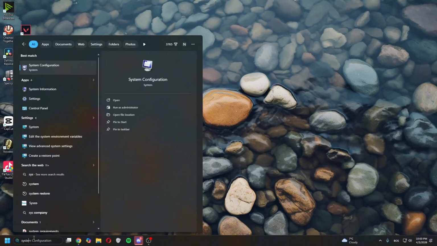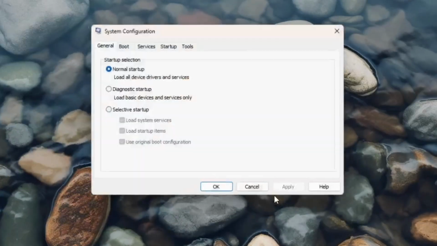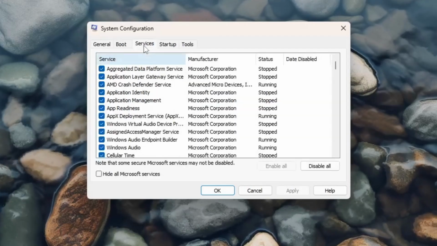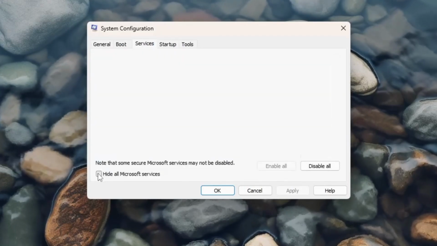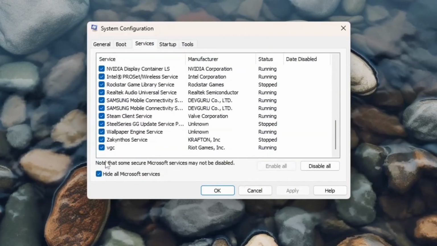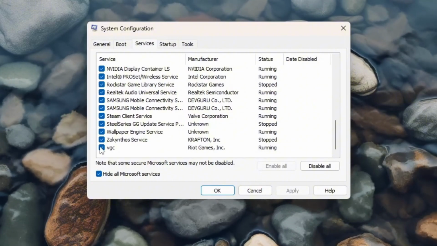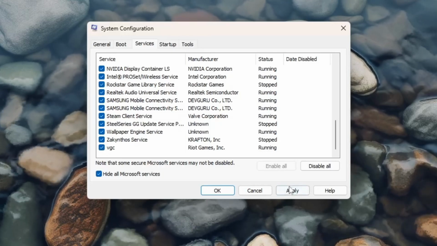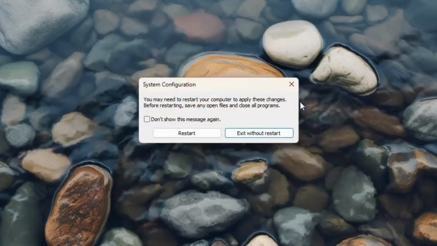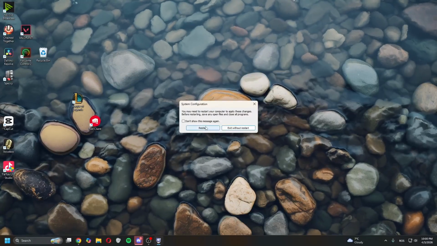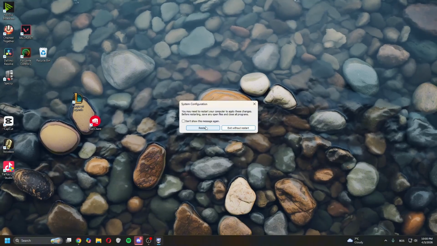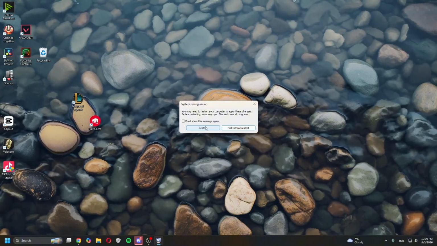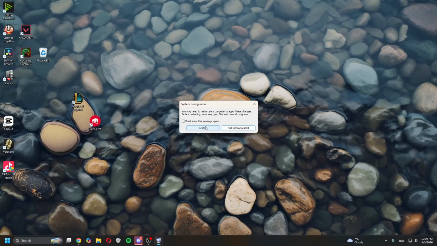You want to exit out of this, go back to search one more time and type in system configuration. After you open this, go to services tab, click hide all Microsoft services, scroll all the way down till you find VGC. You want to make sure you untick it and tick it back again so it's blue, and then click apply, OK. And it will ask you to restart your PC for changes to work. And after you restart your PC, your League of Legends will work properly.